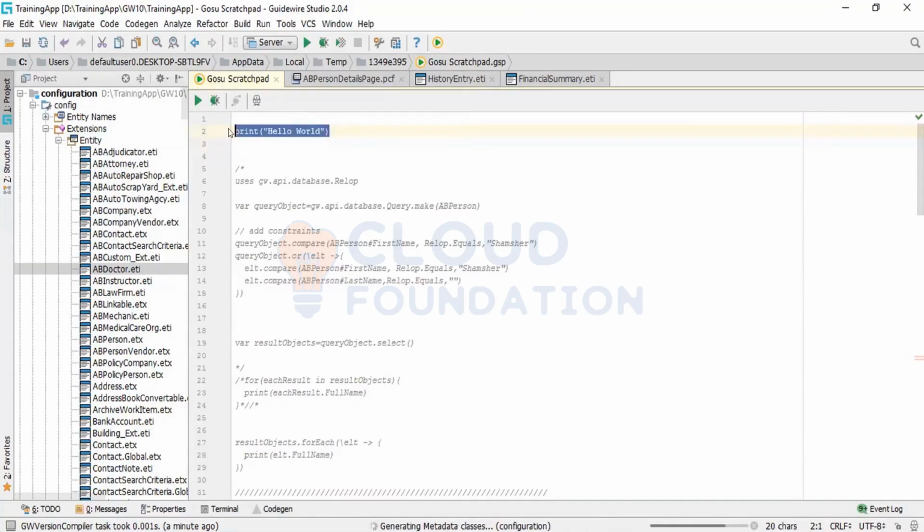Similarly, if you want to show the details of an ABContact entity, the rows of an ABContact or an ABPerson entity, we have many persons included in our database. I want to query the ABPerson entity. How will I query it? First, I will create a query object. I'll name it queryObj. This is the syntax to create it.